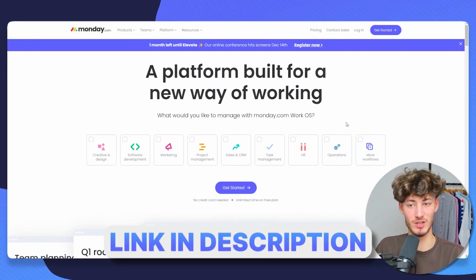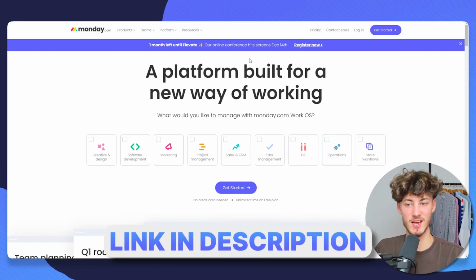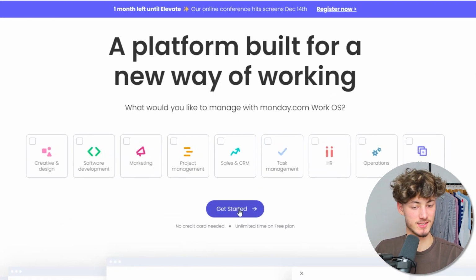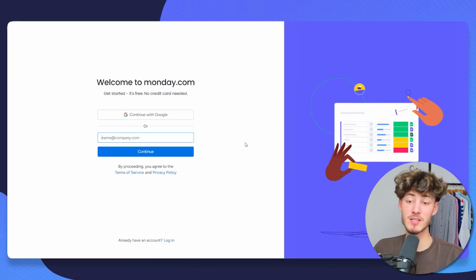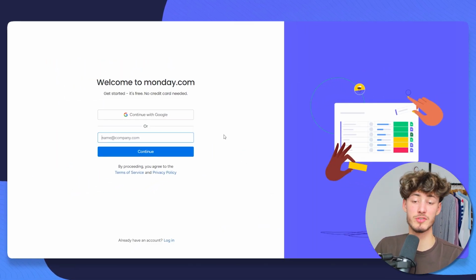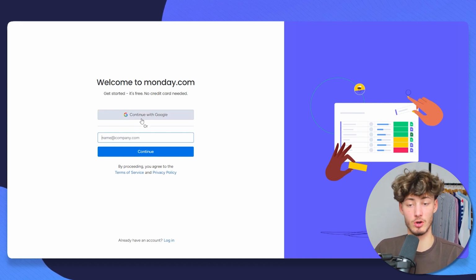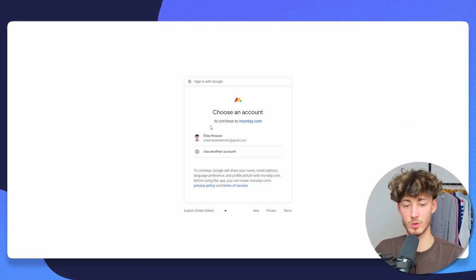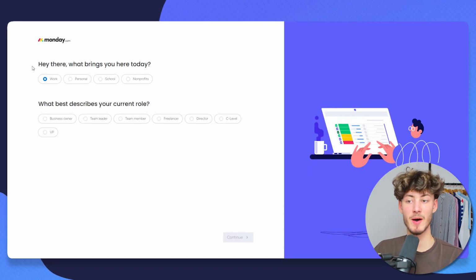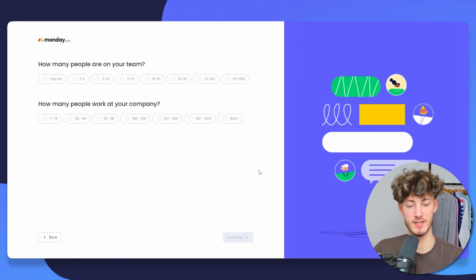But either way, no hard worries if you don't, just head over to Monday and click on get started right here. Then Monday is going to walk you through the process of setting up an account, so you can either just put in your email address or you can also continue with Google, which is what I'm going to do right here.